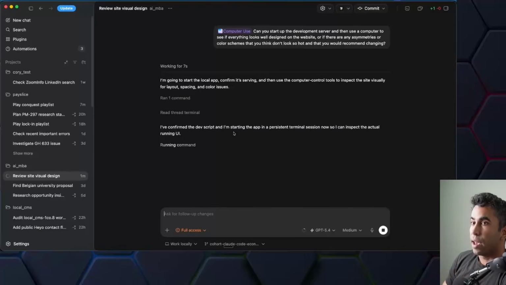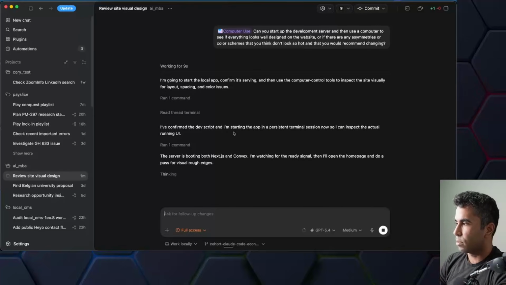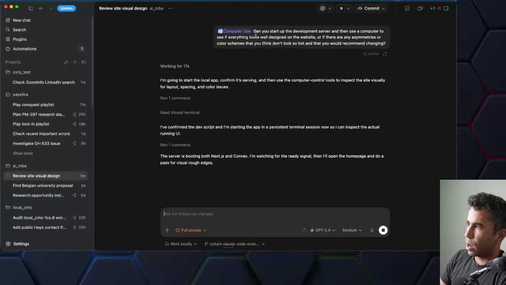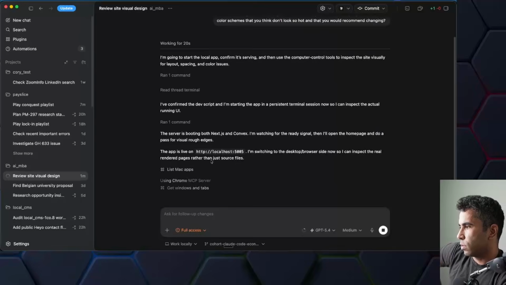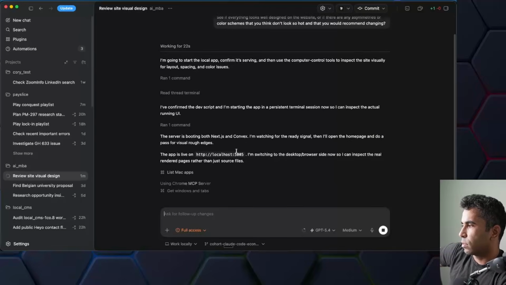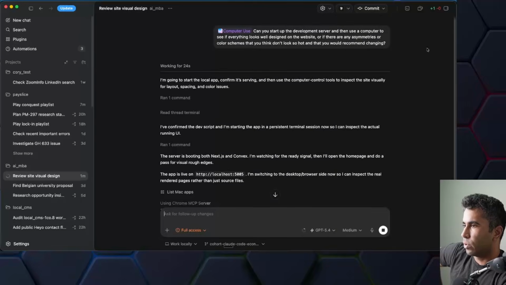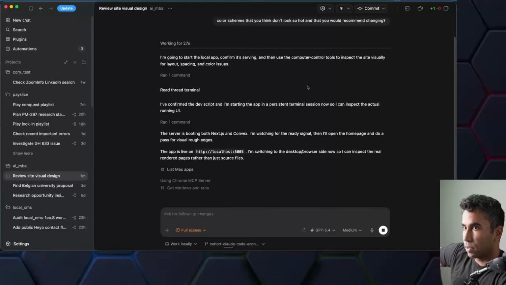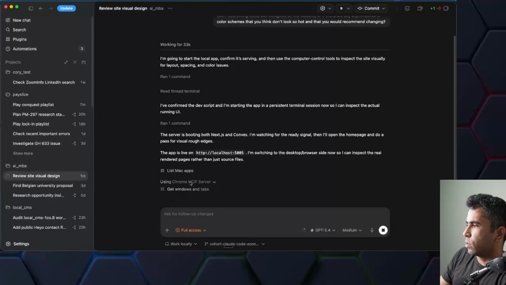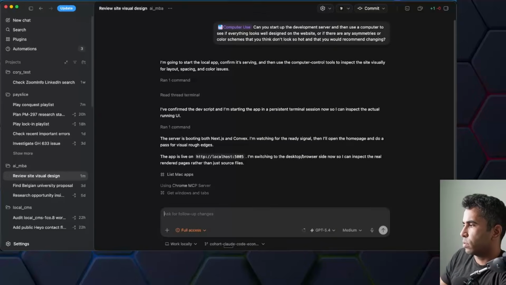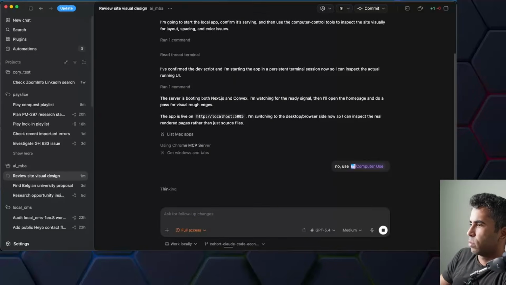Now, one of the nice things that I talked about in my recent video on the Claude Code app is that in the Claude Code Desktop app now, when you ask the tool to create the development server, it's able to do that and show it to you right in the application. So Codex doesn't have that yet. I hope they get there soon. So here again, it's tending towards using Chrome MCP server. So I'm going to say, no, use computer use.